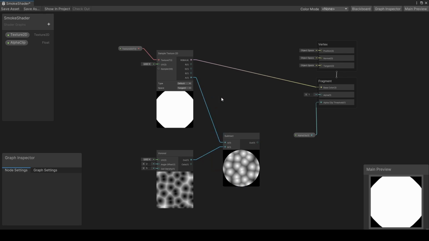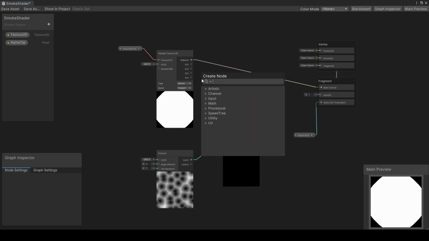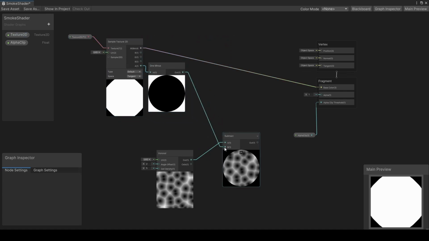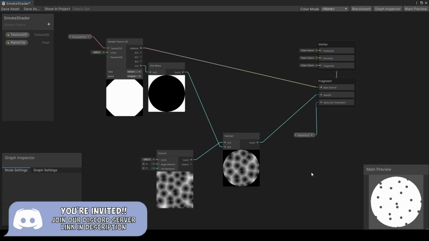But if we reverse those and say the Voronoi minus the alpha of the sample, suddenly I feel like this just makes a lot of sense. I'm subtracting this whole white area from the Voronoi, which is literally the opposite of what we want. So what we'll do is flip the alpha of the sample texture with a 1 minus node and plug that in instead. Now our Voronoi is surrounded by black, which will act as transparency when we plug it into the alpha. There you go, much better.